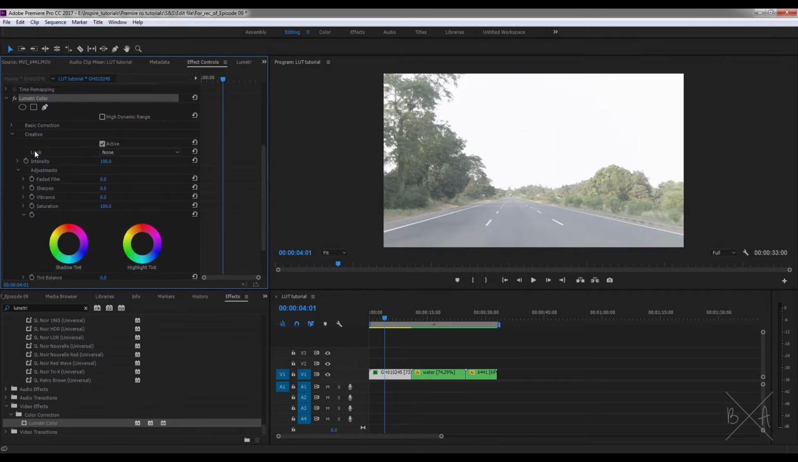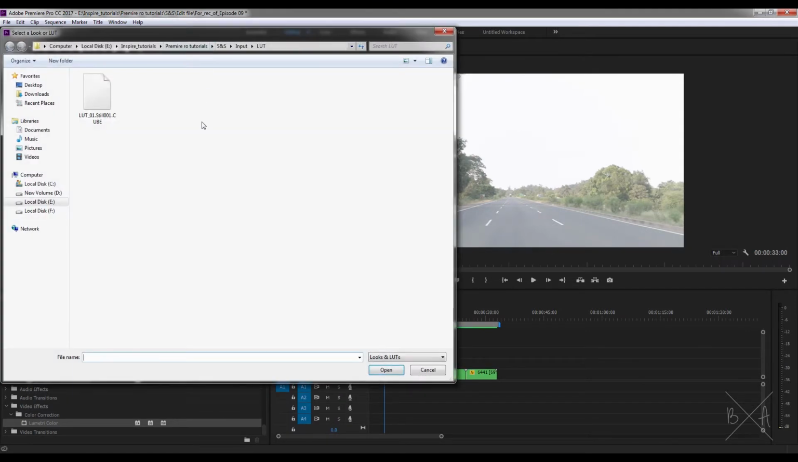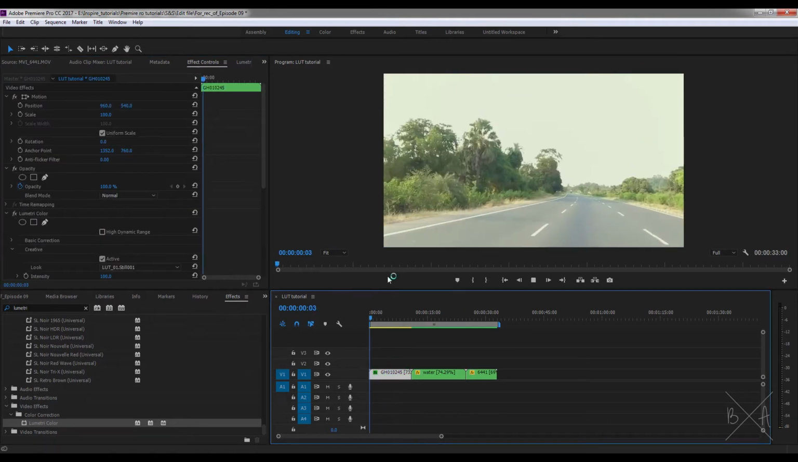Select this look menu and select Browse option here. Then go to folder where you have exported your LUT and select the LUT. It will automatically apply LUT to your footage. Then play and check the video.